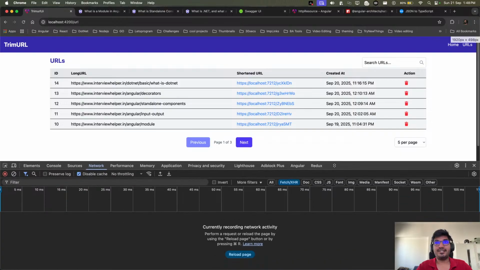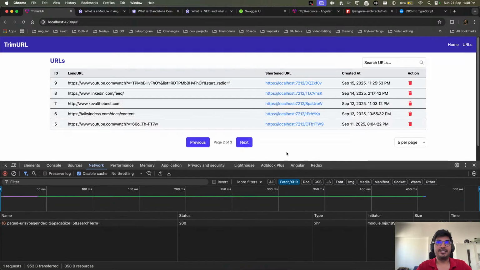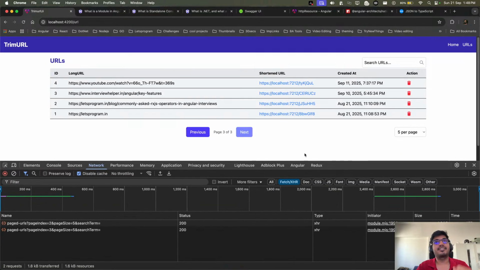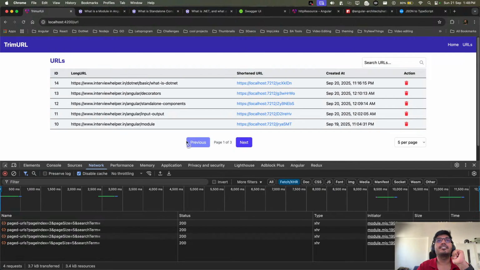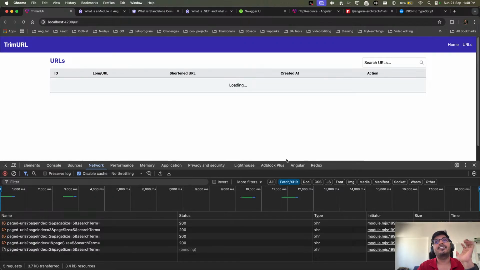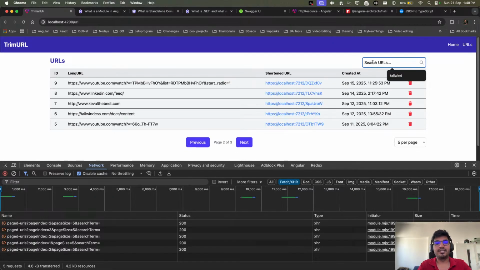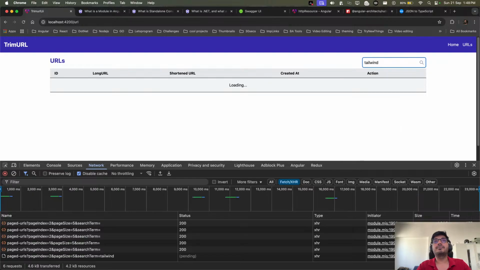So if I go back, if I click on next, yes, see, everything is still working, and now all of this is handled by our HTTP resource. So we have a loading state. Okay, previous cannot, because see, we cannot do that, and I'm so happy about this change, trust me. If I search about Tailwind, so can you see now we just did the search? Oh, because it didn't find anything.